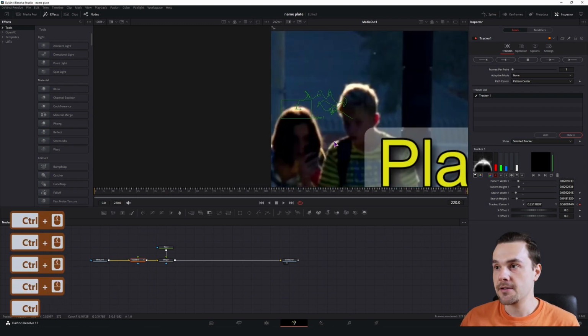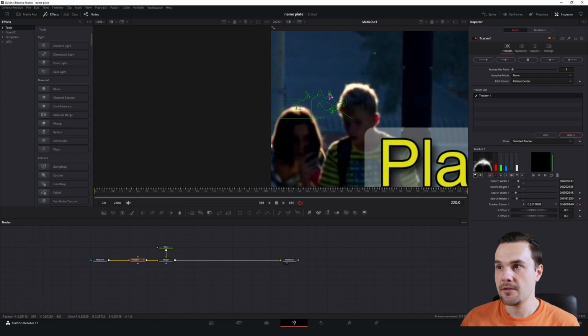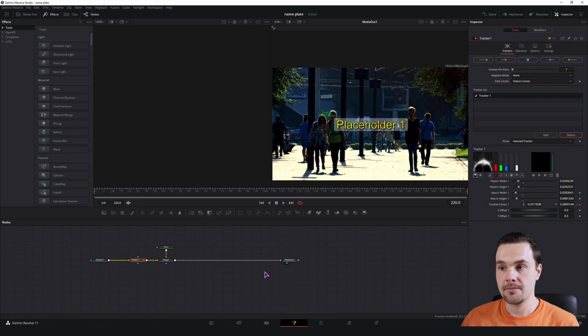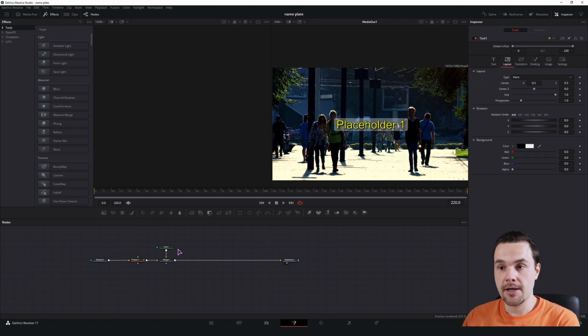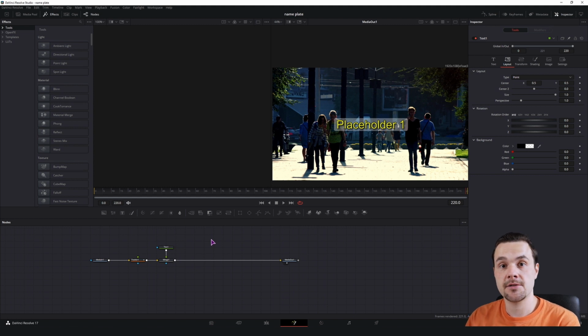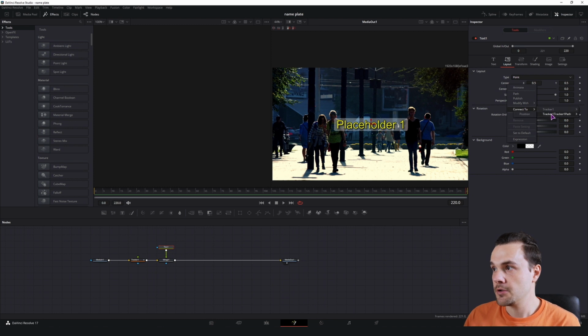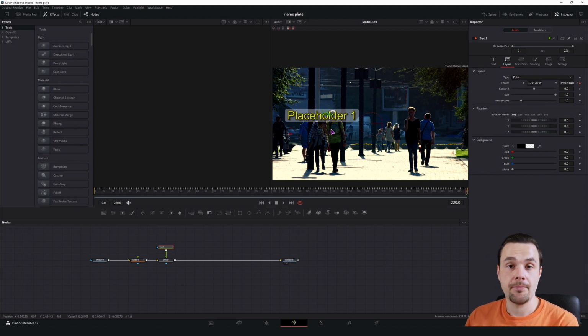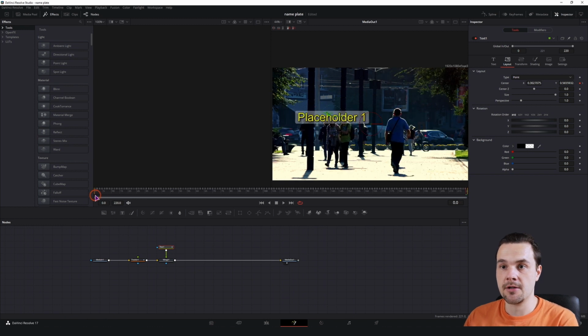So the tracking is done. We have some path, and this path will be used to connect this text to. You don't have to do this step and also the tracking step. If you've done it, you will simply delete it at the end so you don't have any issues. But how we'll do it is by selecting the text, go to the layout, right click on the center, click connect to, tracker 1 path, position. Bam! And it's positioned on top of the head.